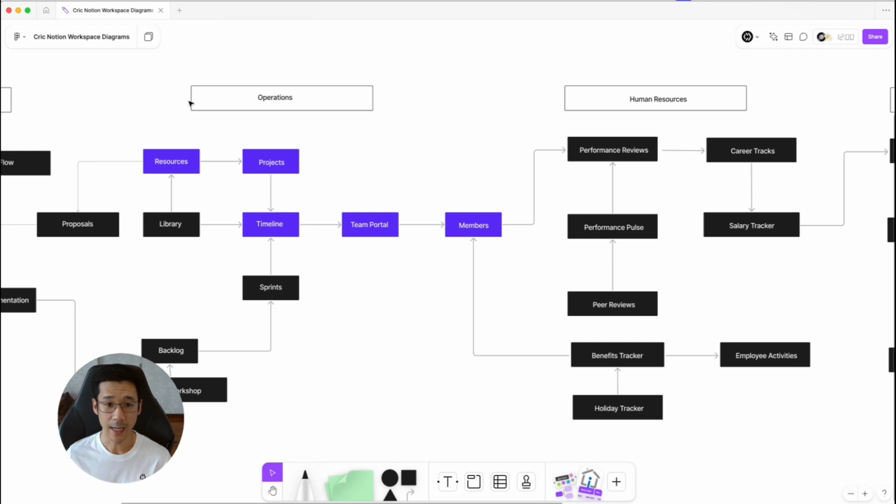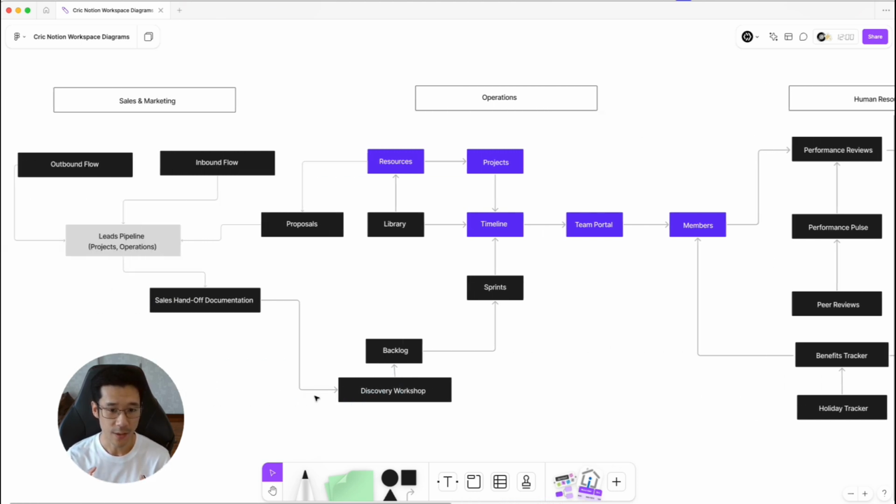Today, we'll be looking at a small section of our operations databases and processes and workflows to show you how we collect new projects, document resources, organize timelines, sync that with our team portal, connect that with our members database, which then goes into our human resources section. But first, let me take you on a quick run through of the overall blueprint of all the databases, workflows, and processes we've set up so far so that you get the gist of what section we're looking at here.